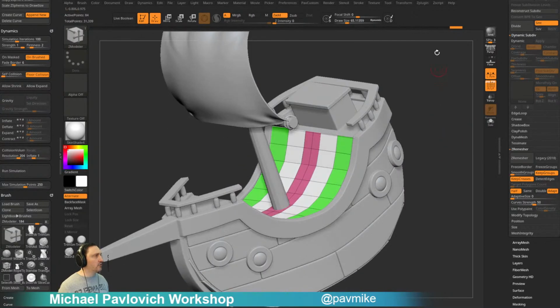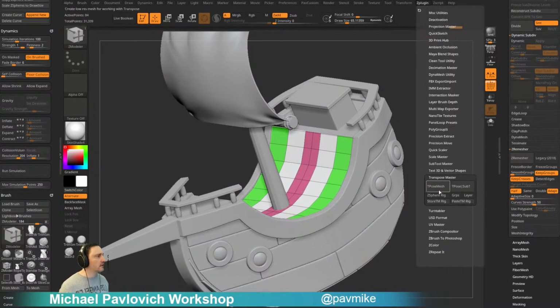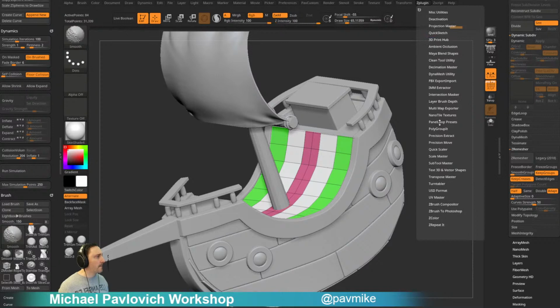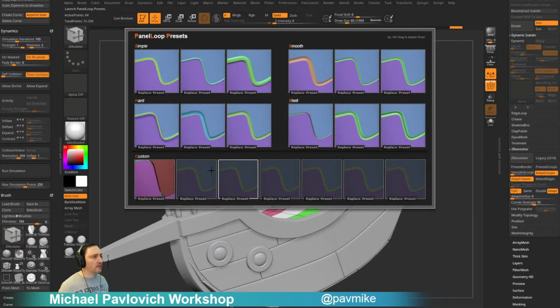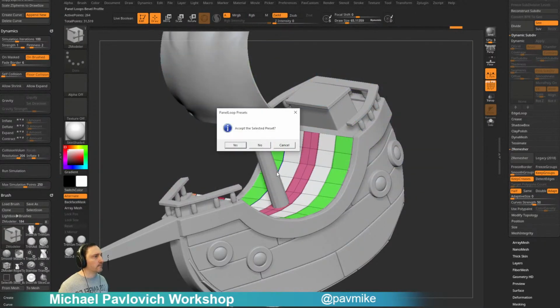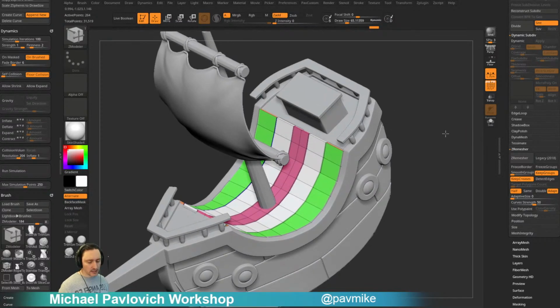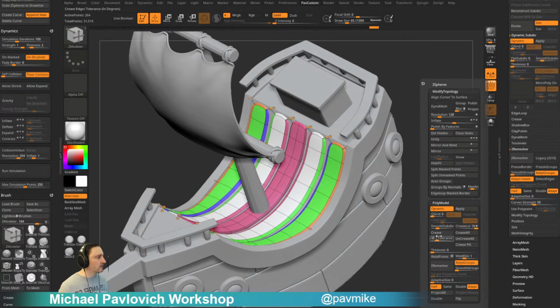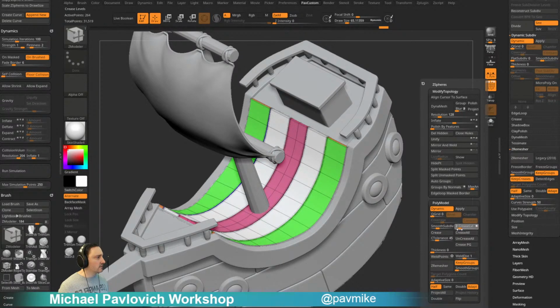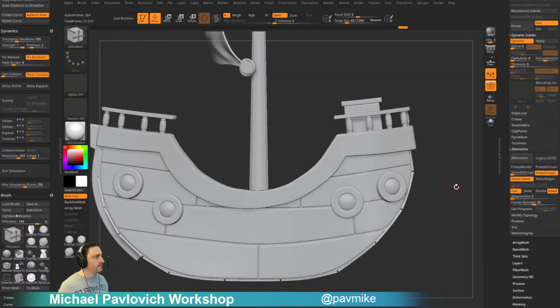So then, oh, do we still have our panel loop preset? Z plugin. Panel loop preset. Yeah, we do. Bam. Yes, please. D for dynamic. Go ahead and run the crease. Crease level of 2, smooth subdiv of 3.